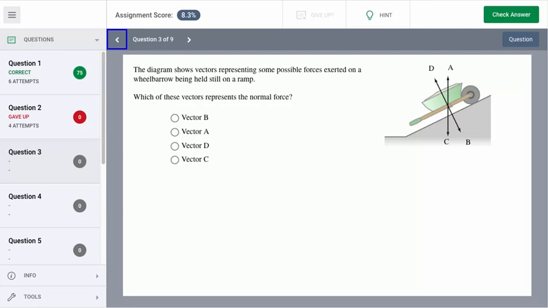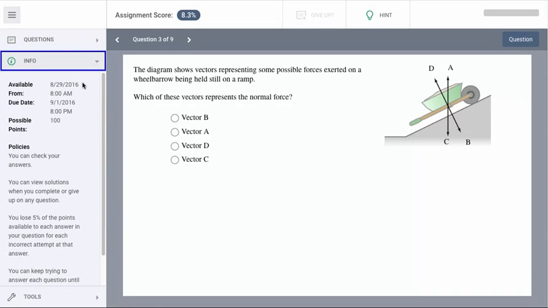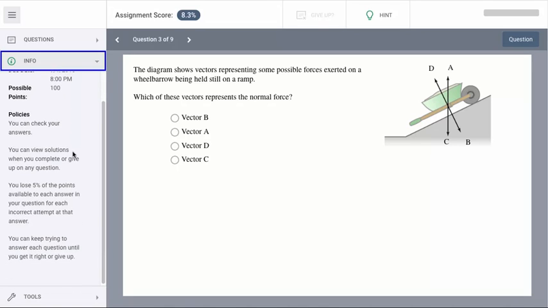The left-hand panel can also be used to show the assignment settings. By clicking on the Info button, users can see available from and due dates, how many total points are possible, and the grading policies for the assignment.